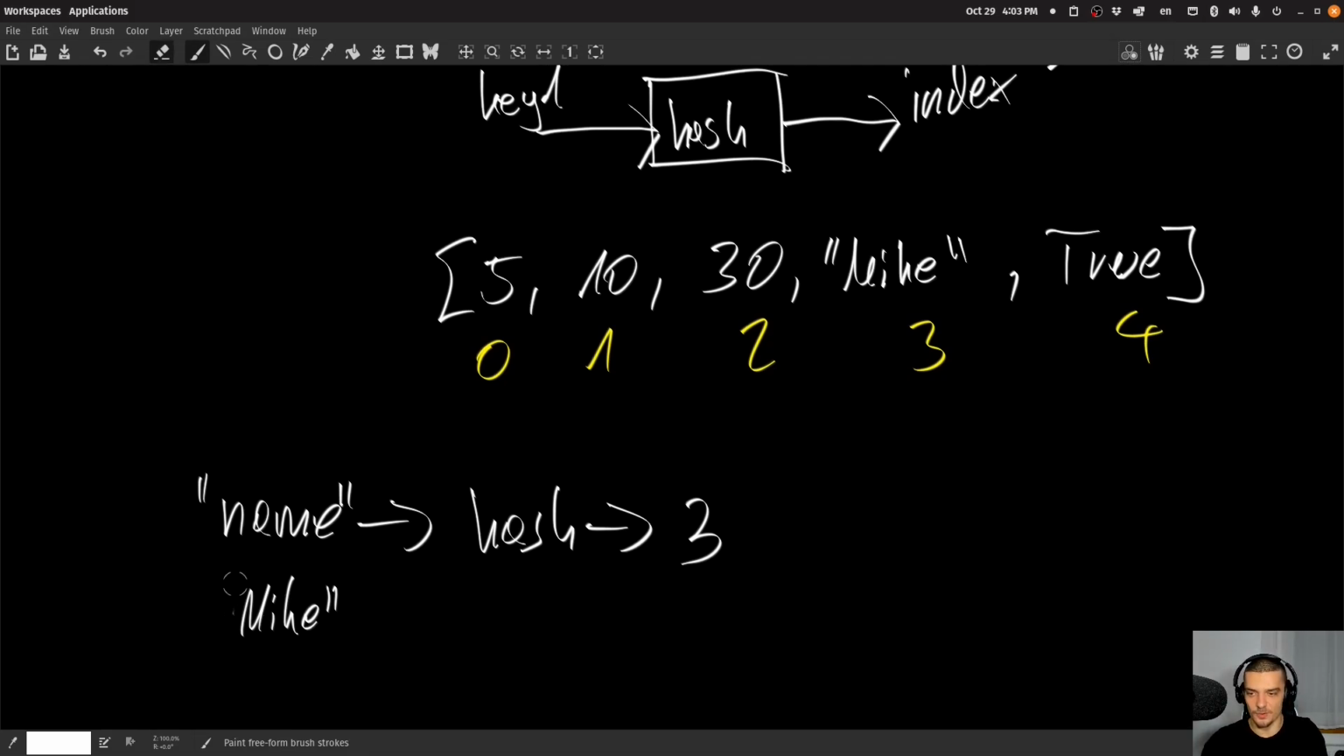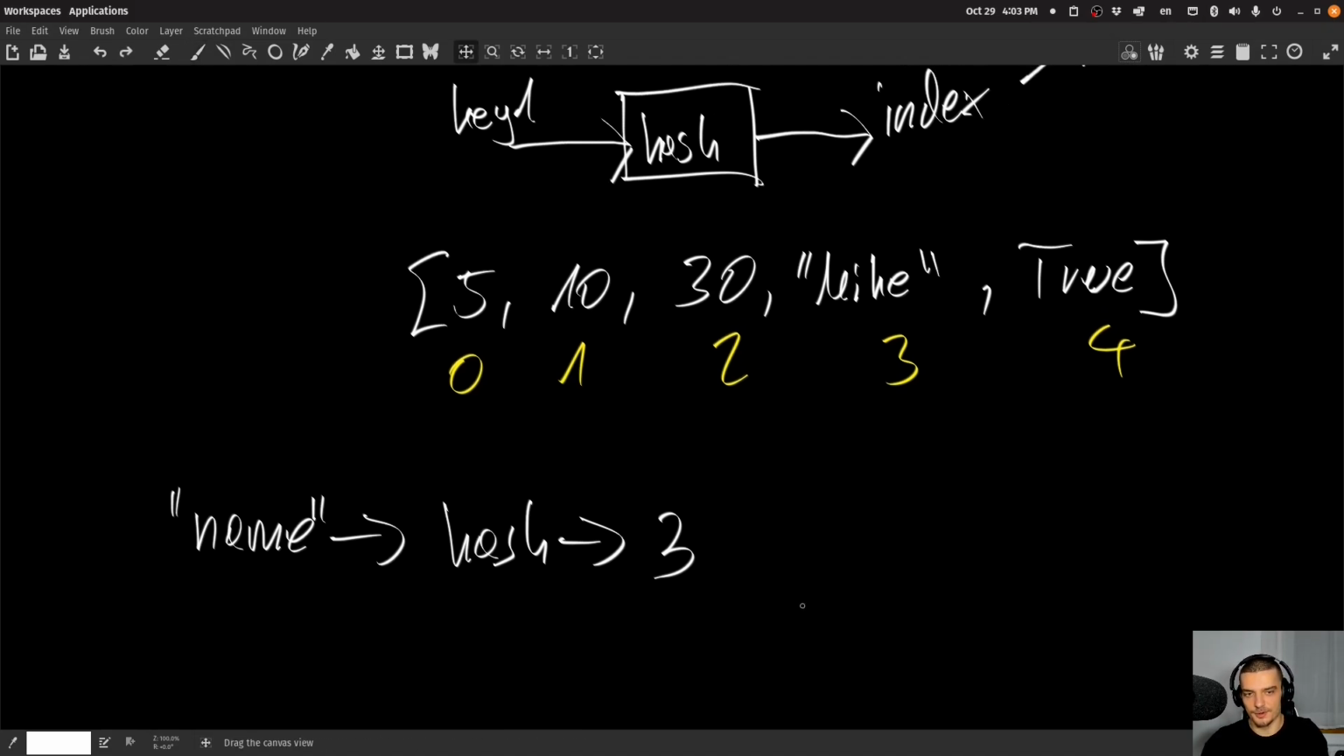That's the basic idea. Why do I do that? Because the next time I want to find Mike, I want to find a value for the key name, I just have to do the same thing. Hash the name, get 3 as a result, and instead of looking through all the positions here to find Mike, I just know, okay, position 3. Jump there immediately. So in the best case, or in a good case, in a convenient case, this can be done in constant time.